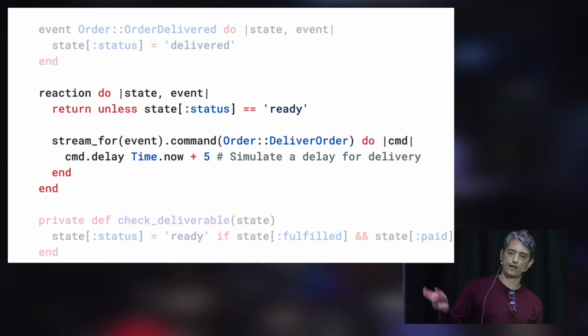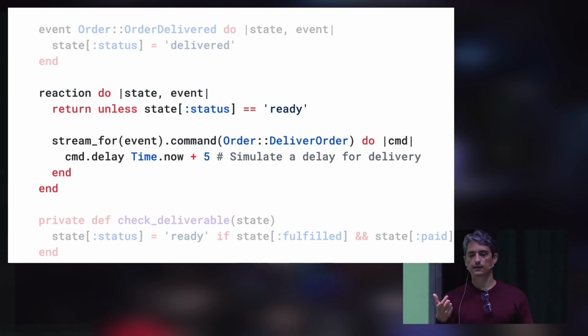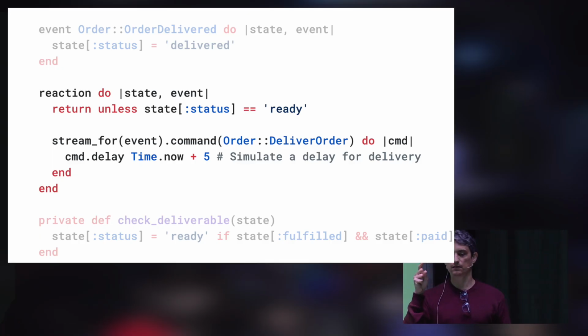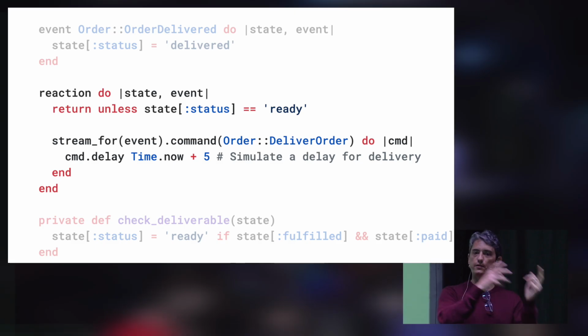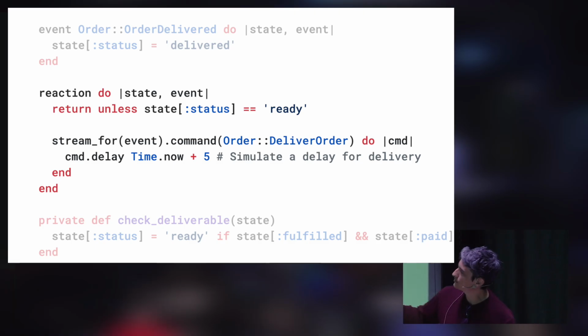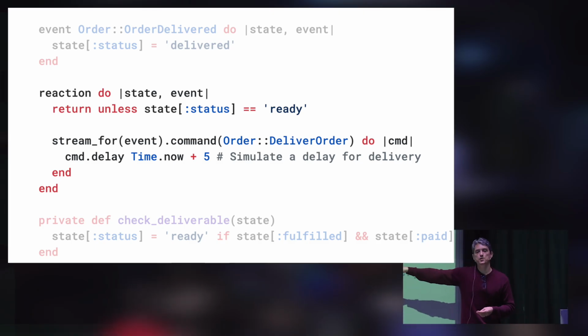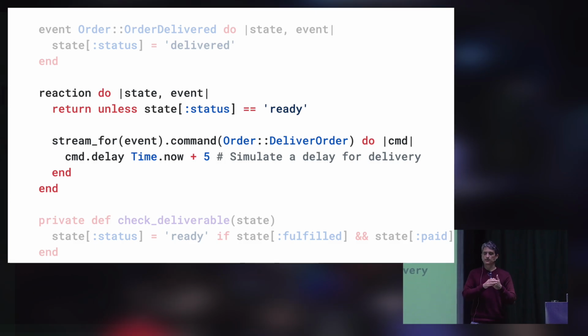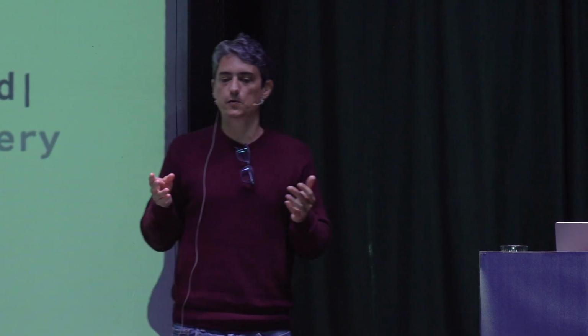So here, after handling the events, it reacts to that, it checks the state, and if the status just became ready, it sends a deliver order command back to the order that produced that initial event. And also here, just for fun, I'm delaying the execution of that command. So I'm saying, send the deliver command, but 5 seconds from now. So that's also something that you can do. You can have commands that will execute somewhere in the future. And I do that here just so that the demo can show how that works.